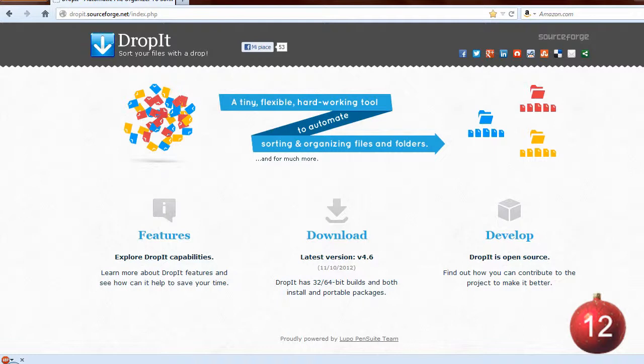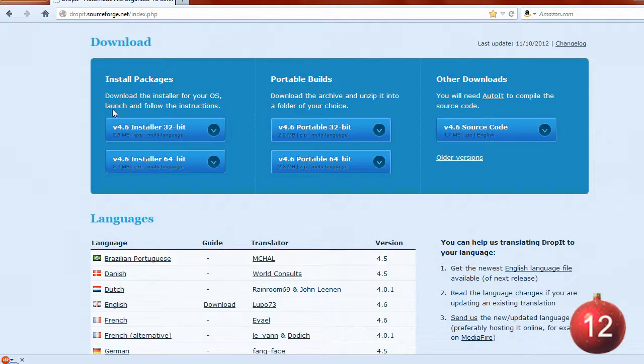Today's freeware is called Drop It, and it is a sorting program with a whole bunch of options. It's really an open-ended program. Whatever you can think of, you can practically make it do. So you're going to go to their website and download it, and you can download the install packages, 32 or 64-bit, make sure you get the right one, or portable, or the source code, which is great.